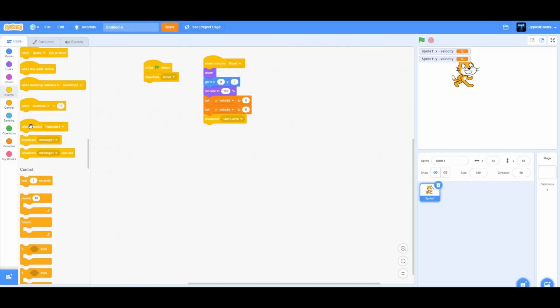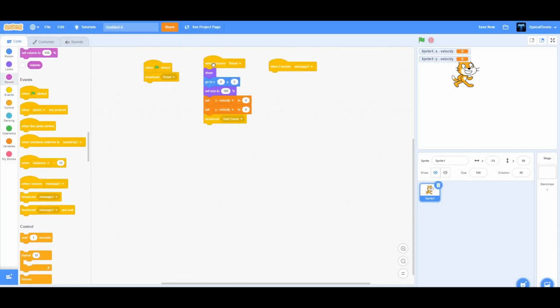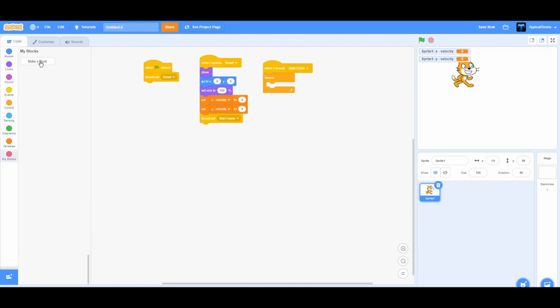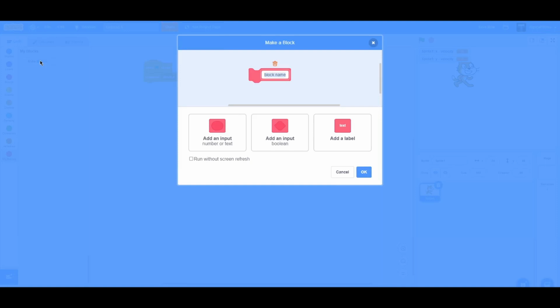Okay, so we're now going to drag out a when I receive message, and we're going to do when I receive start game. And we're going to get a forever loop from the control section. And now we're going to make use of the custom blocks. We're going to make a custom block for the player's movement physics. So we're gonna name it movement physics. Sorry, I misspelled that. Movement physics for player. And we're gonna add an input of move velocity, so we'll control how fast our player will move.